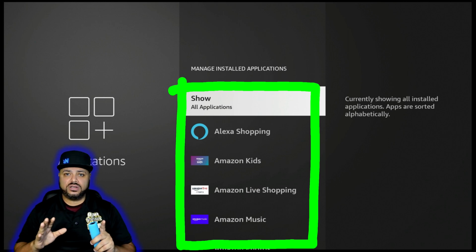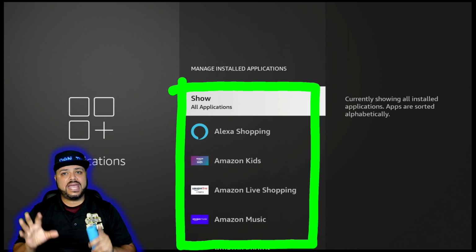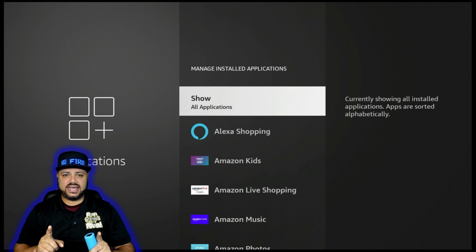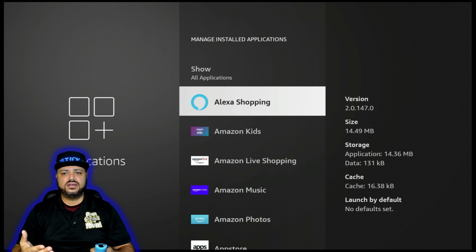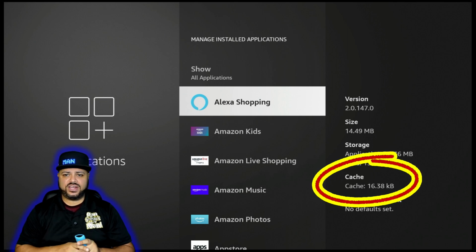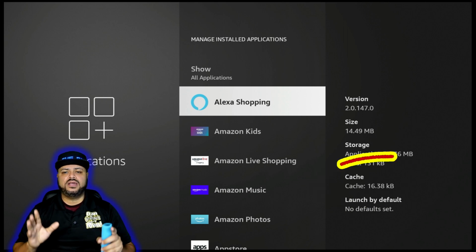Now, I want to mention that we are working right now with a 4K Max. And the reason I'm mentioning that is because if I go over 1, I want you to pay attention to this cache right here that you see. It says 16.38 KB, kilobytes, okay?